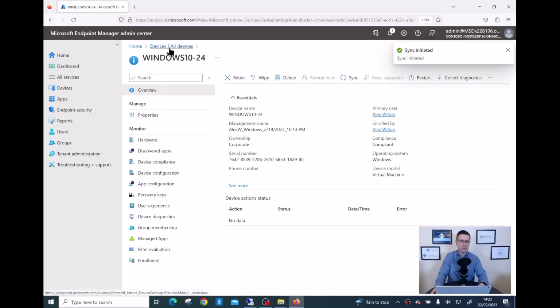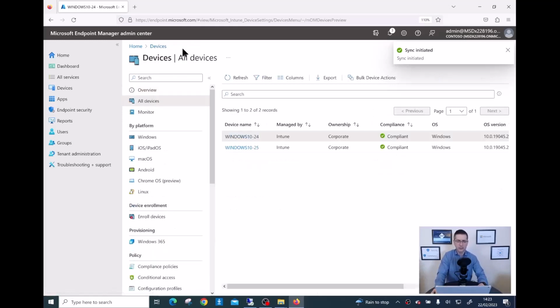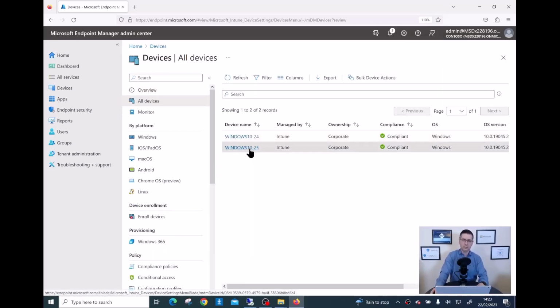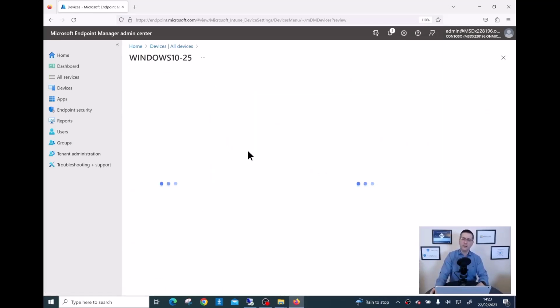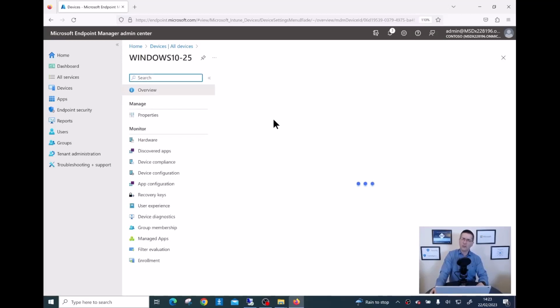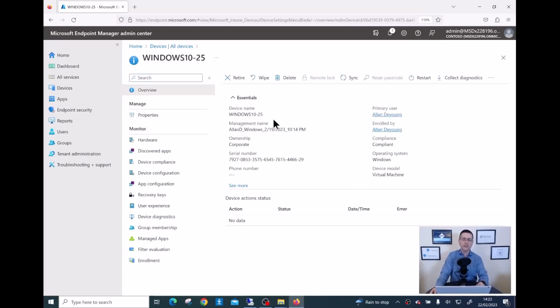Okay, same story. Let me go back to the devices again. Okay, the device 24, and let me go back to device 25. Let me do the same. Of course, there are other ways for you to force the synchronization as well, but I just wanted to show this. Now let me sync, and then let me click here as well.